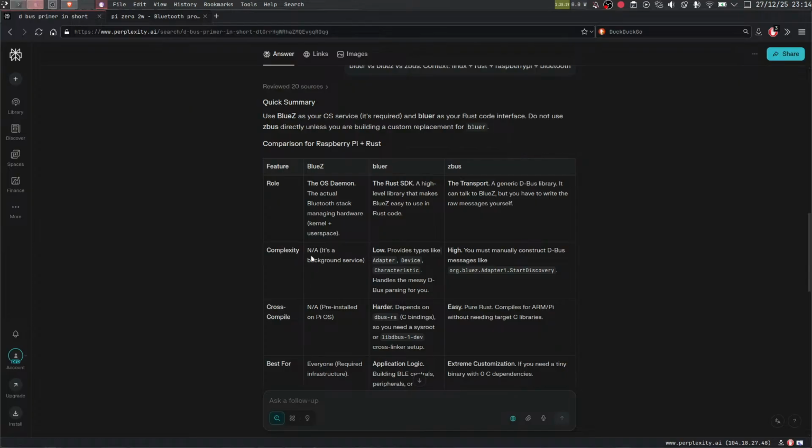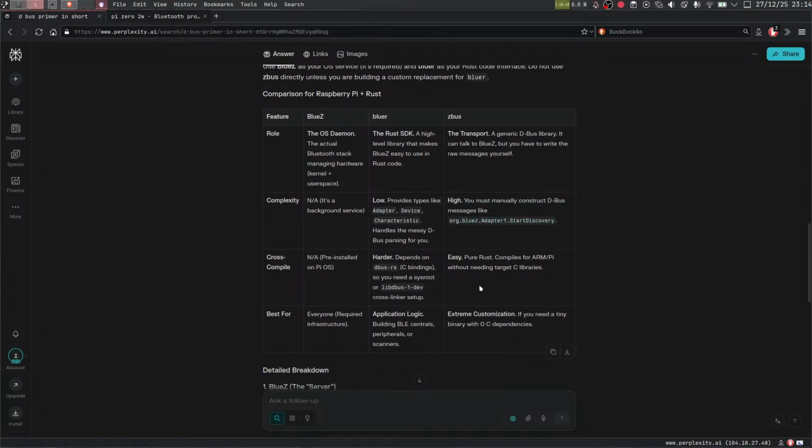Okay, so complexity, and it's a background service. Low. It provides types like adapter, devices, characteristics, and handles the messy dbus parsing for you. Okay, I might end up using this later on, but first I'll understand this thing so that I know how to deal with dbus, how dbus deals with things in the background for me. You must manually construct dbus messages, yeah, no problem at all.